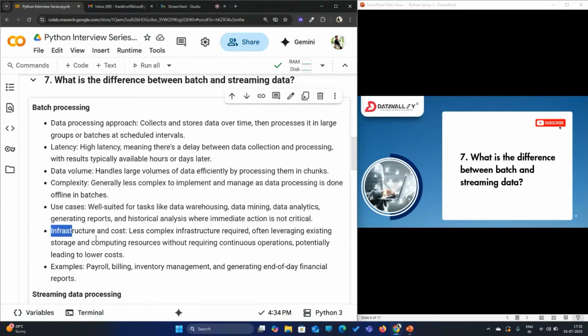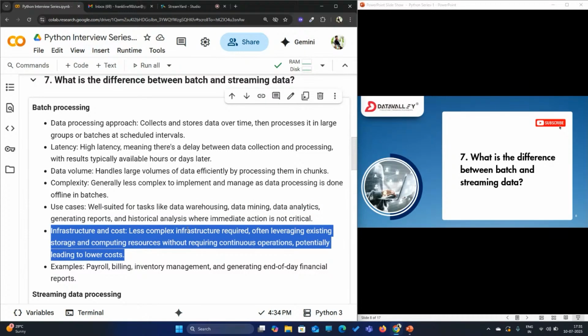Talking about infrastructure and cost, it's a less complex infrastructure, and it often leverages the existing storage and computing resources without requiring continuous operations, potentially leading to lower cost. You already have your infrastructure and your jobs set up, so you use cron jobs to run your pipeline on a periodic basis. That's when your compute resources get activated or resumed, and then you use that infrastructure to process your data. So it's a bit less complex in comparison to real-time processing.